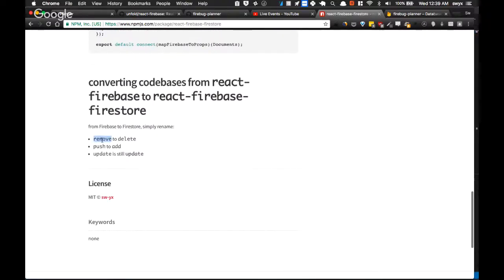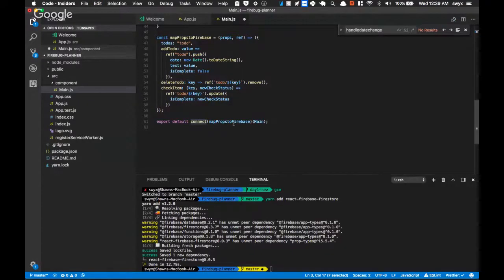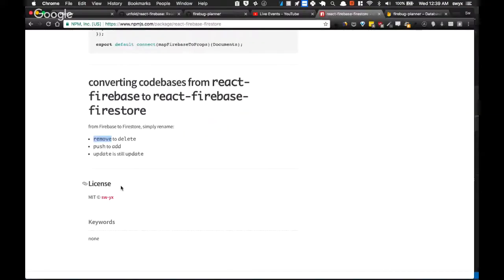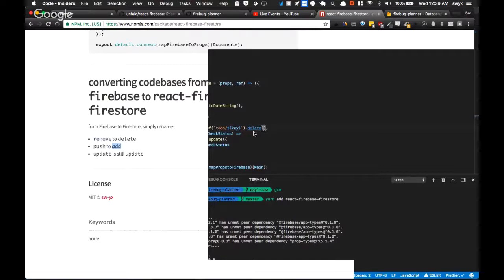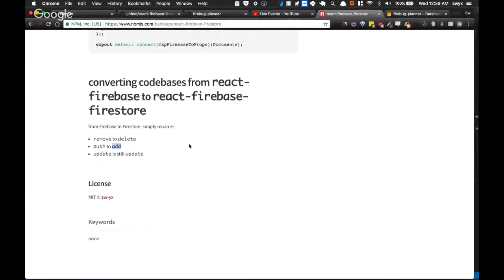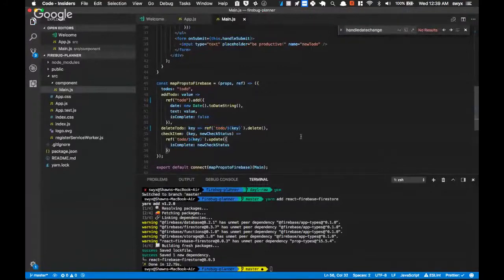Here's a handy little conversion library. So here we call remove. It's now called delete. Instead of push, we now call add. And instead of, well, update is still update, so that's not changing.